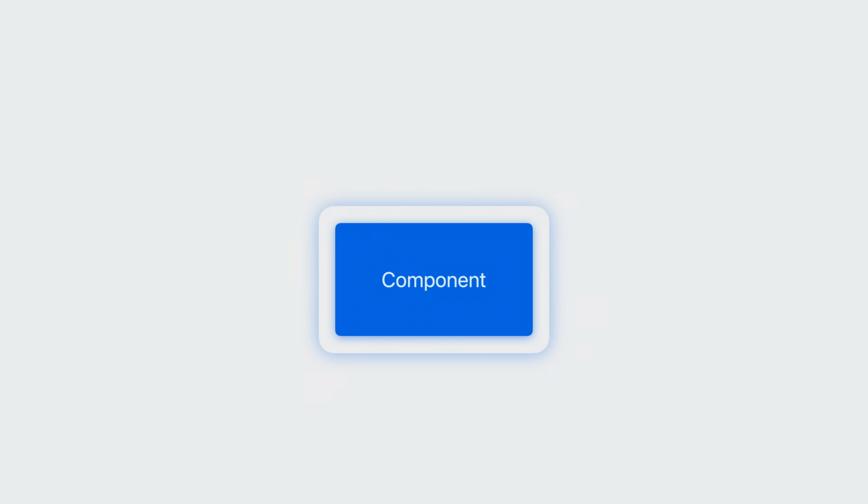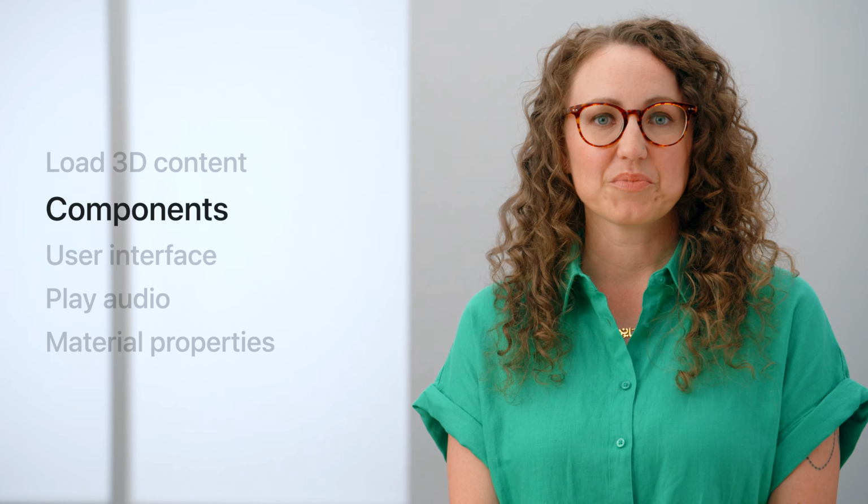Now let's learn about components. We're going to see how to add components to entities in our Reality Composer Pro project, and then we'll learn how to create custom components for making location markers on our diorama.